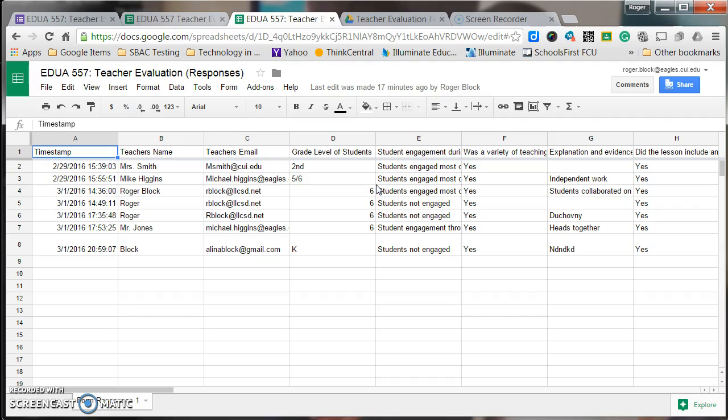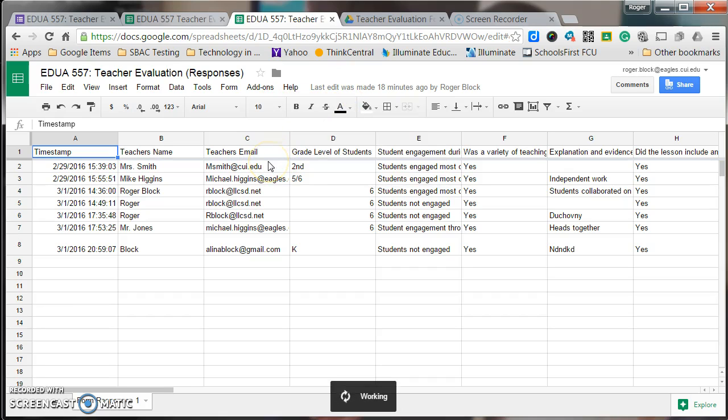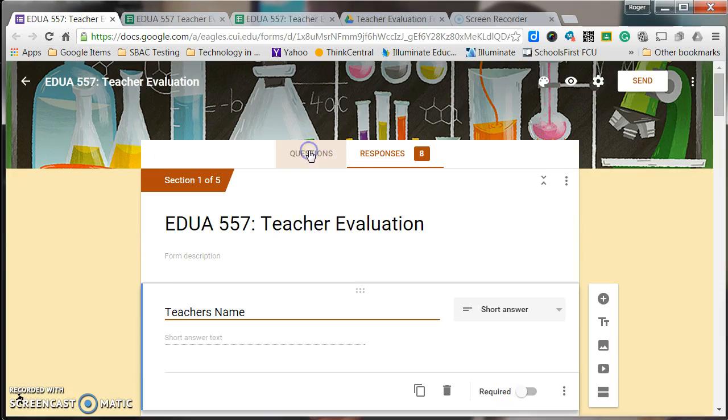Now the final piece of this puzzle is an add-on called Autocrat, and if we launch this, what Autocrat does is it is an automated mail merge. Very similar if you've worked in Windows, creating labels or things like that. Through this process and creating this merge, we take the survey, and as the evaluator, we would fill this out. In the end, when we get to it, we would then submit this form.